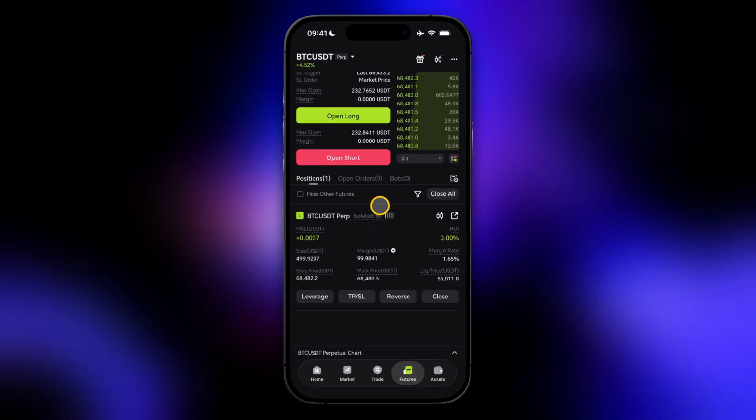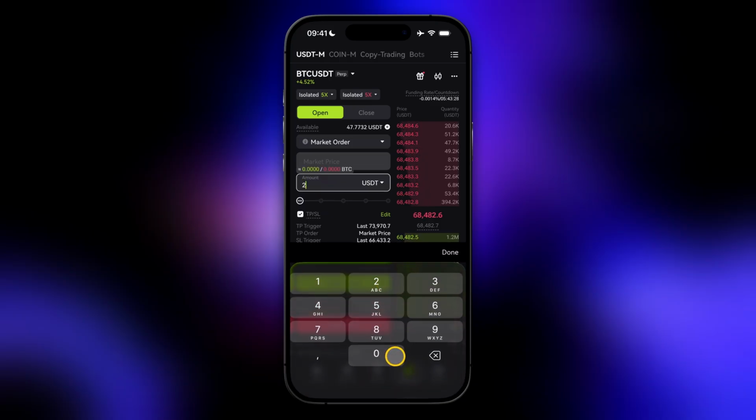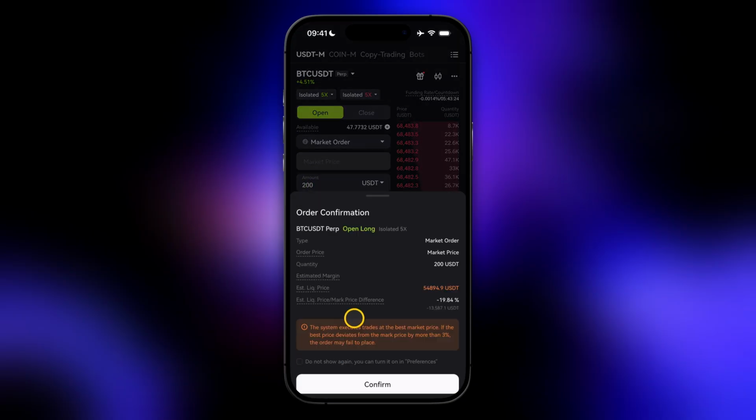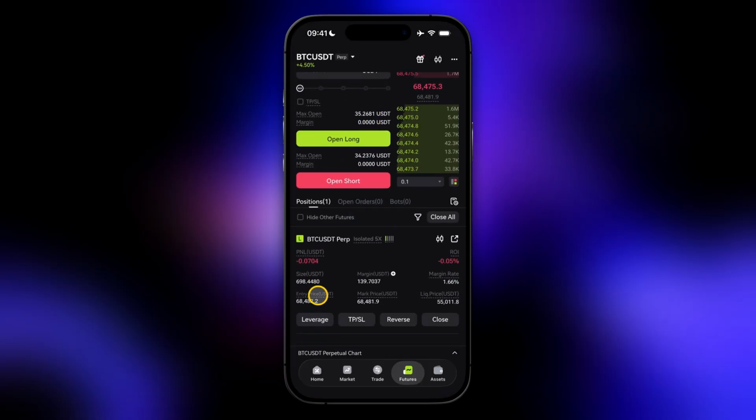First, how to increase, simply go up again, open market order. Let's say I want to add another $200 and do as if I would simply open a new trade. Click on open long. And then you will see it will be simply added onto the existing trade down here. And now the size is increased from $500 to $700, as well as the margin from $100 to $140.